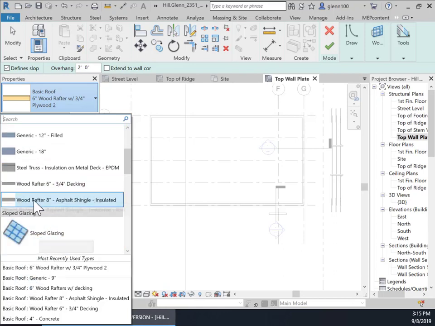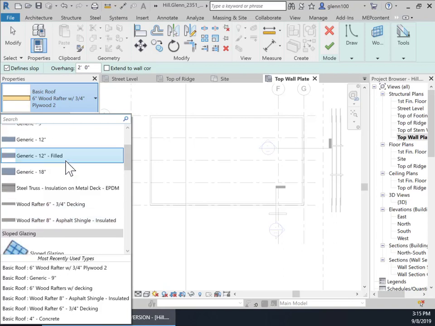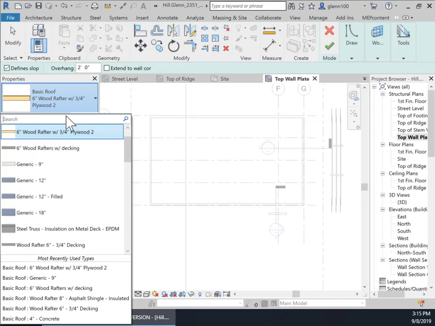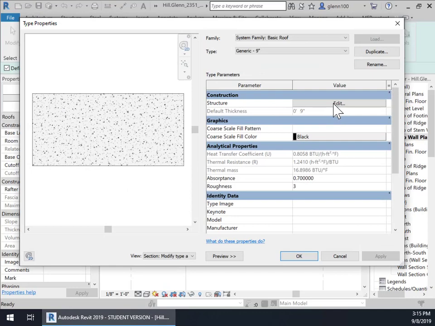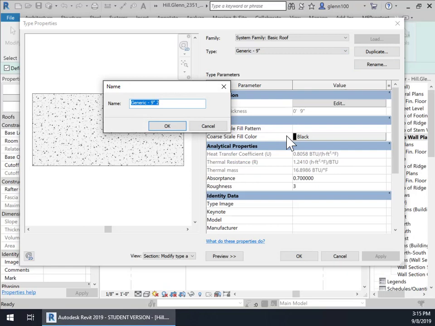I think this wood rafter 8-inch asphalt shingle is in yours. I know a generic one is, so I'm just going to start with a generic. So I'm going to go into generic and edit the type. And then you'll see generic 9-inch. Let's duplicate that, and we'll call this a 2x6 wood rafters with 3/4 inch plywood.